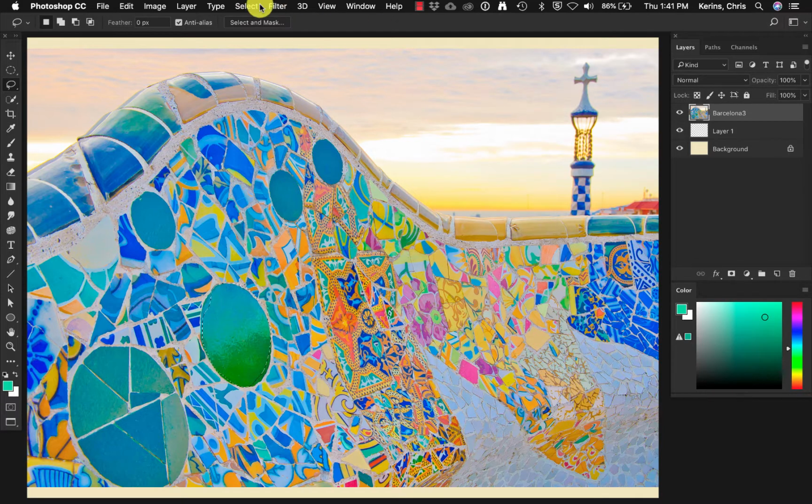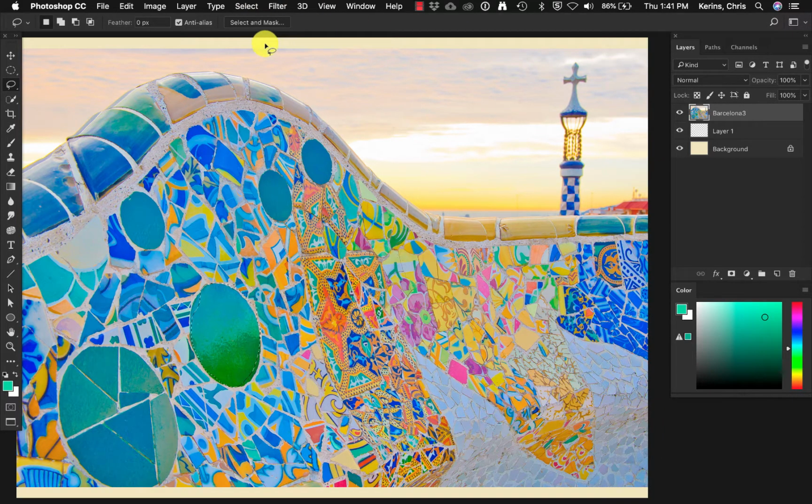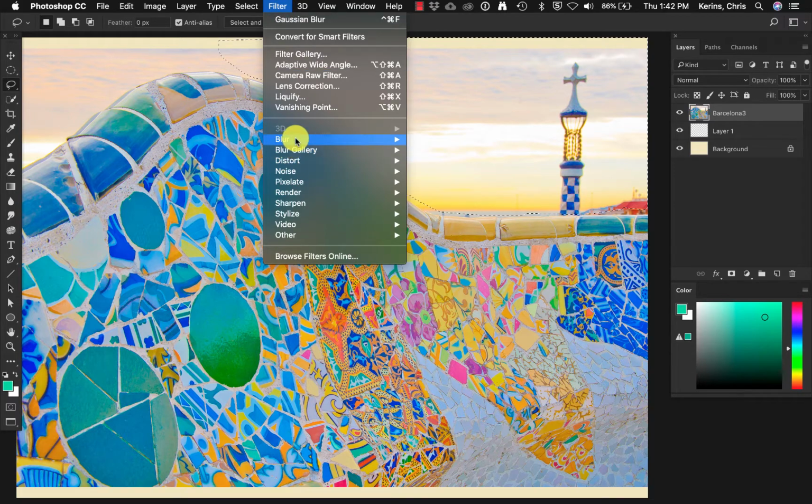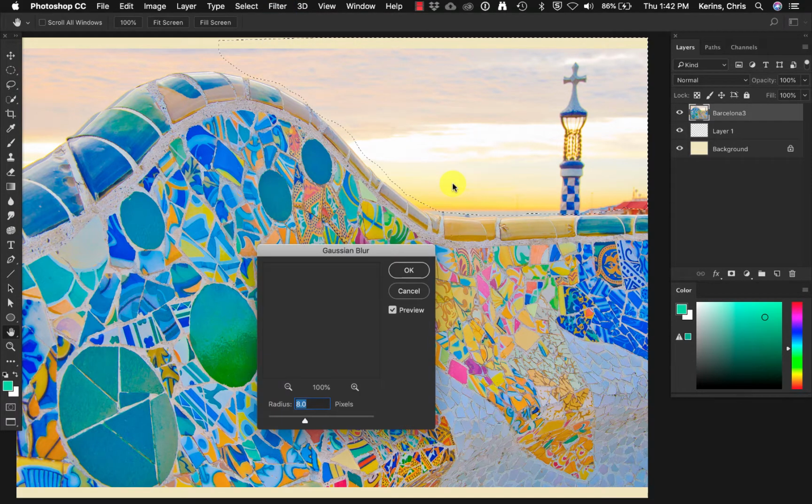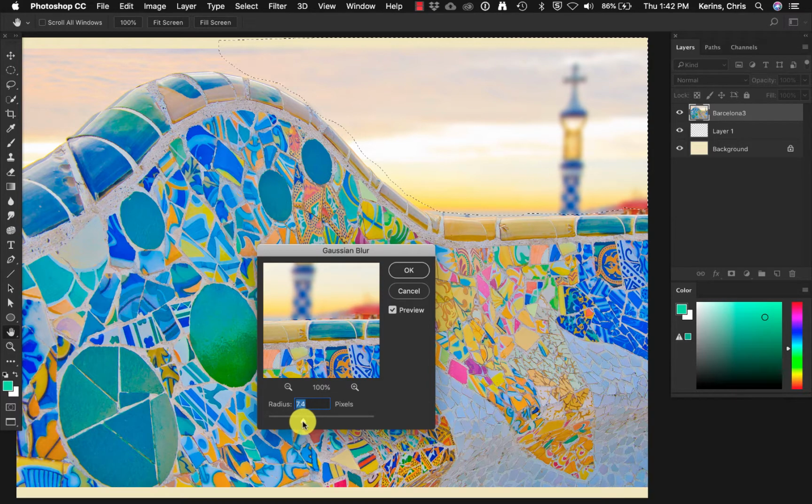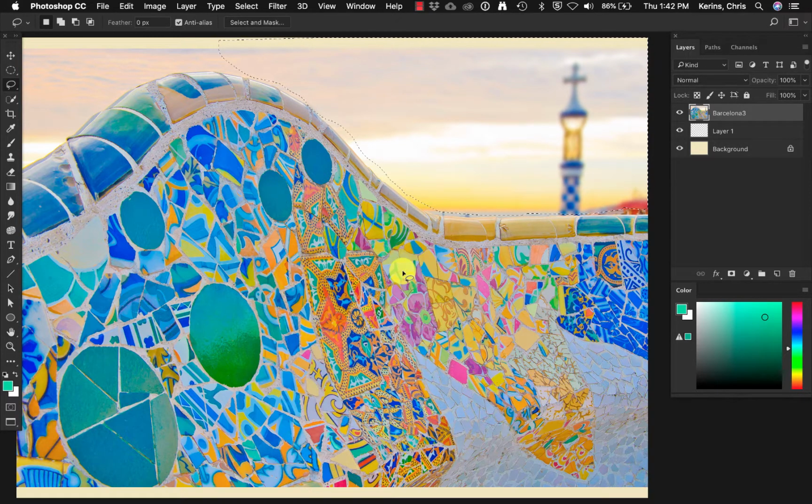What else can we do? Let's run a filter, but just run it on this part of the sky to make it seem like we had a faster lens on this photo. So I've made a selection, and now I'm going to go to Filter, Blur, Gaussian Blur. And I can make some adjustments here, and it will only affect that area that I made a selection in.